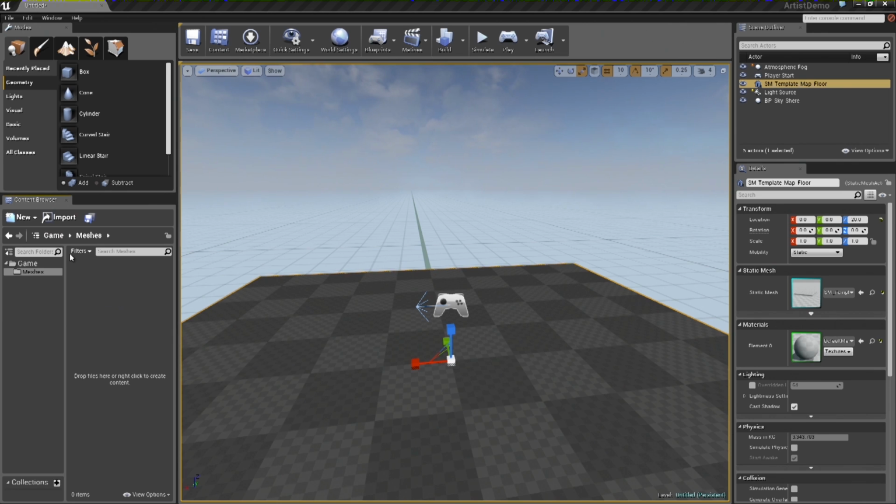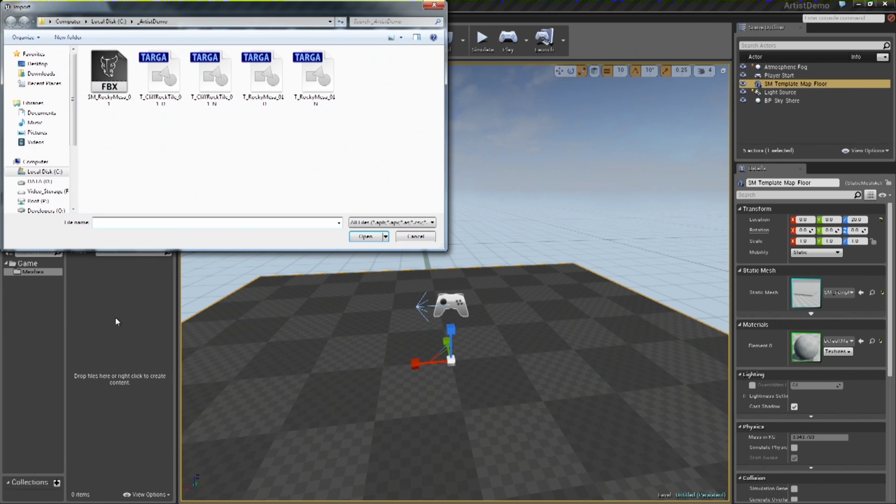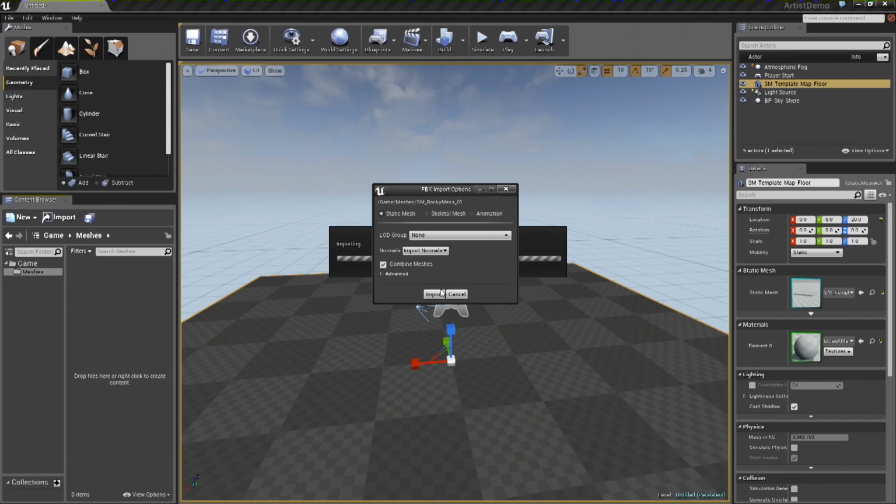So to import the mesh, we can go up to the import button here. Or you can actually right click into the empty space inside that folder and go import. And then we'll select our rocky mesh and bring it in. Let's open up this advanced tab quickly.